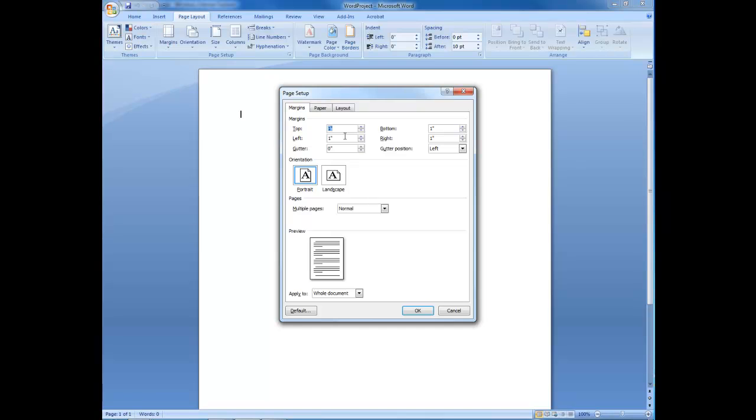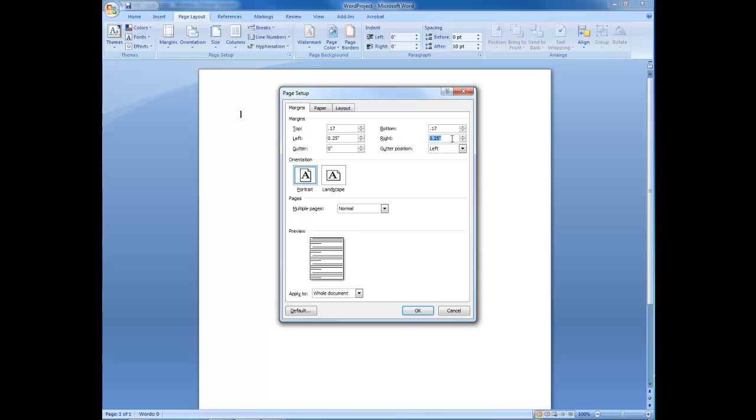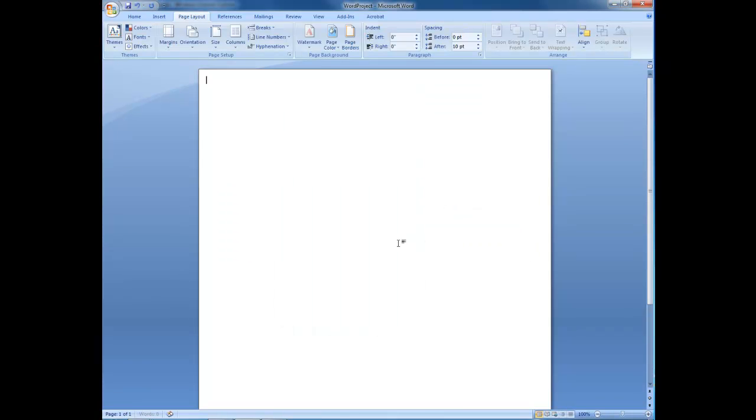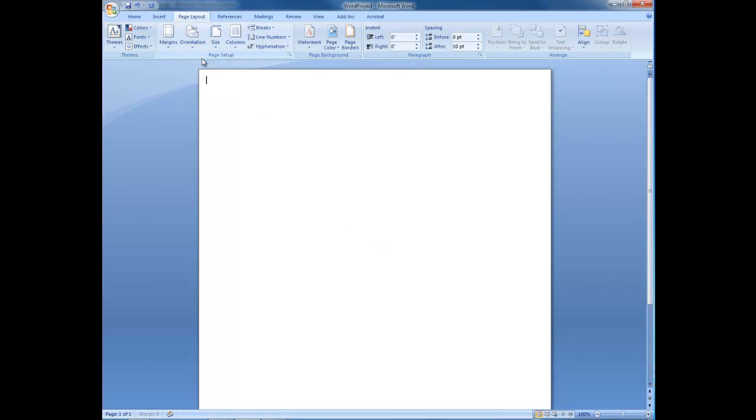We're going to change each of the margins to 0.17. This will give us the maximum area on which we can print. It says it's outside the printable area, but it's not, so just say OK. Say ignore. If we wanted to change the orientation, that would also be under the Page Layout ribbon. So we can make it either landscape or portrait.